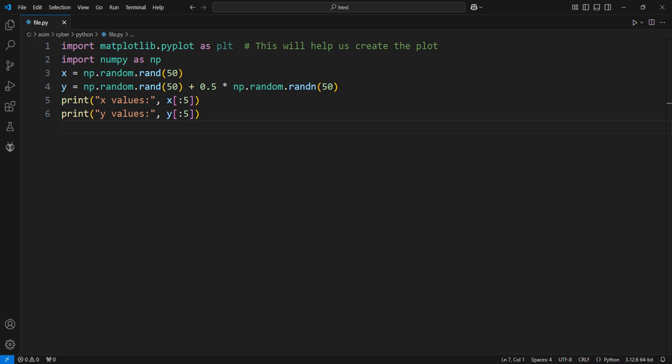Next, let's create the scatter plot itself. We will use plt.scatter to create the plot, passing in our x and y data. This plots the points with blue color and circle markers.